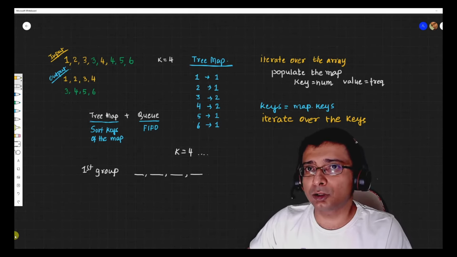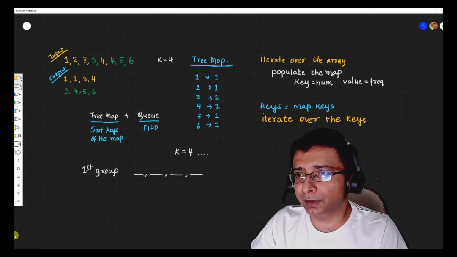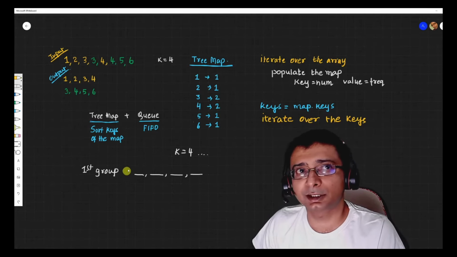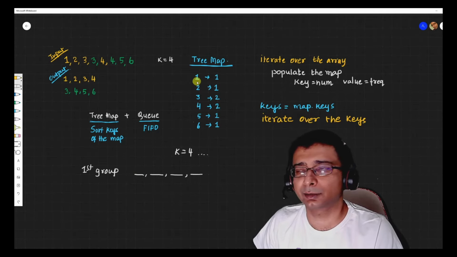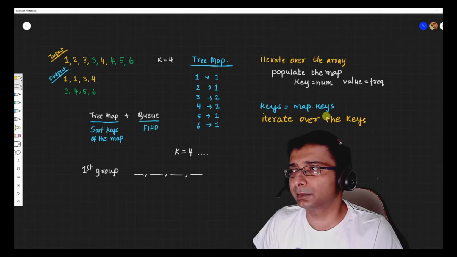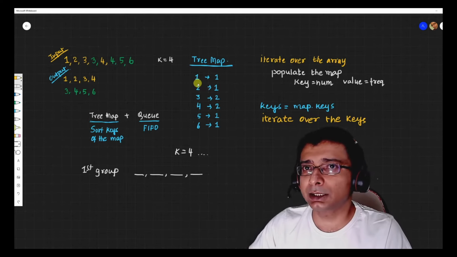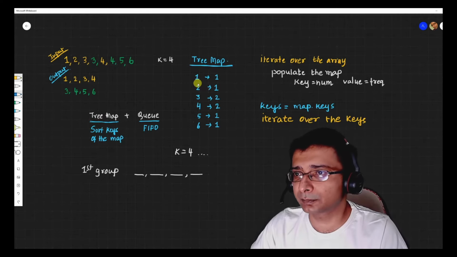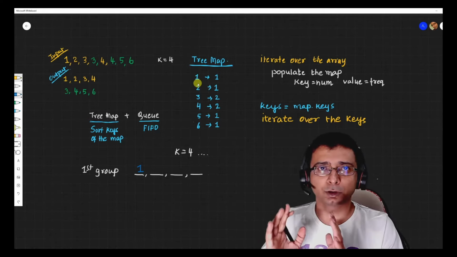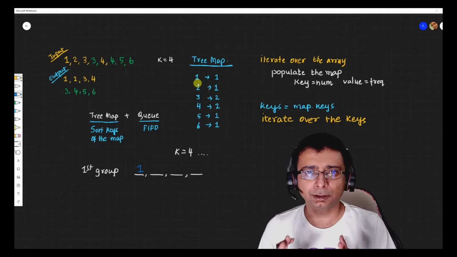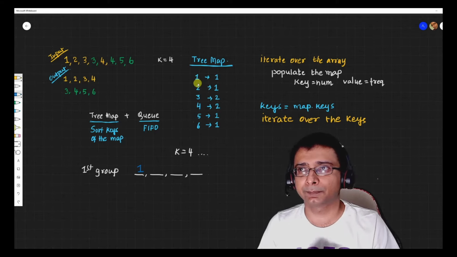And also at the same time, I know that the first value that will come and sit over here is nothing but the smallest key that is there, right? That's why we have used a tree map, so that the keys come in sorted order. So I will get the lowest key over here. One thing I am pretty sure of is that my group will start from 1. I don't know whether I can form the rest of the group at this point of time, but I know that this group will begin with a 1, right?